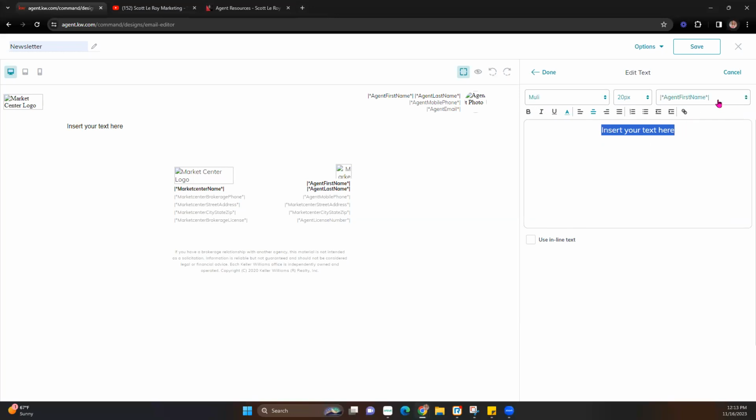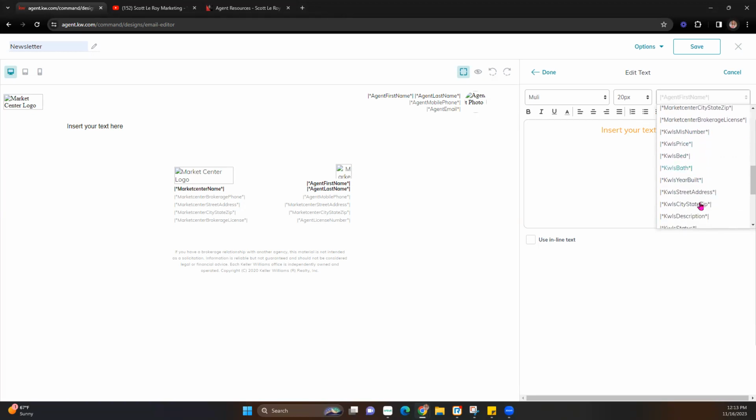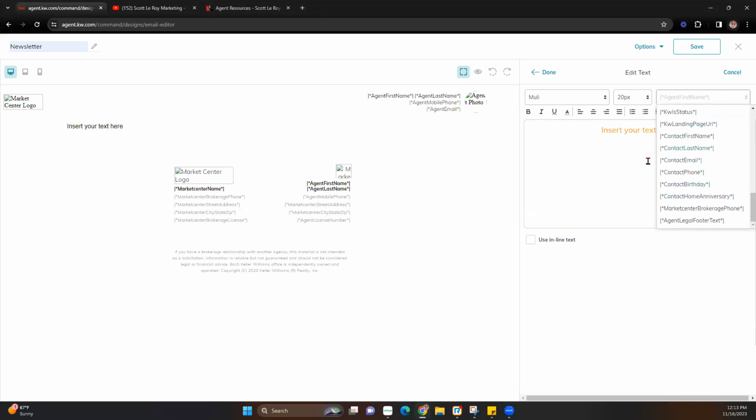The other thing I want to point out is this little drop down here. This is a merge field. It's going to allow you to pull in specific information for whoever you're sending this email to. You can pull in their name, license number. This is agent information, so it's going to pull in yours. But if we keep going down, you'll notice we get market center information, KWLS information from a listing, and then contact information. This one is kind of important. I like to use this one because if I'm sending this to someone specific, I want it to look like it's only being sent to them.